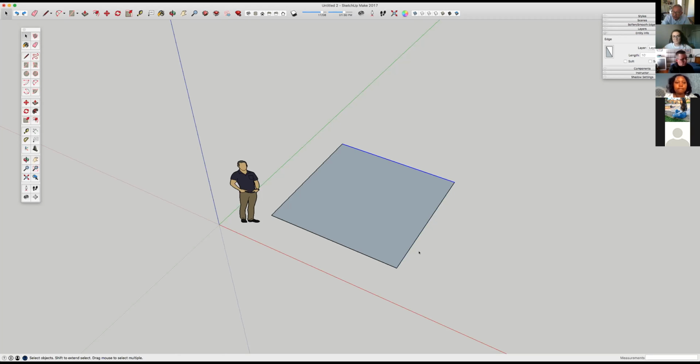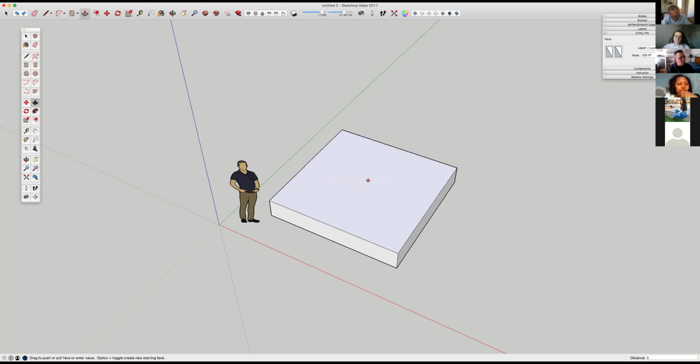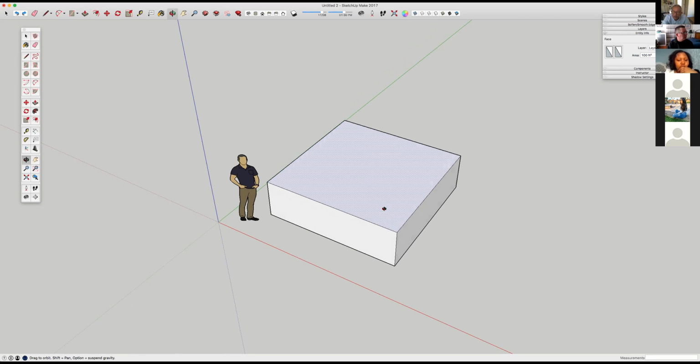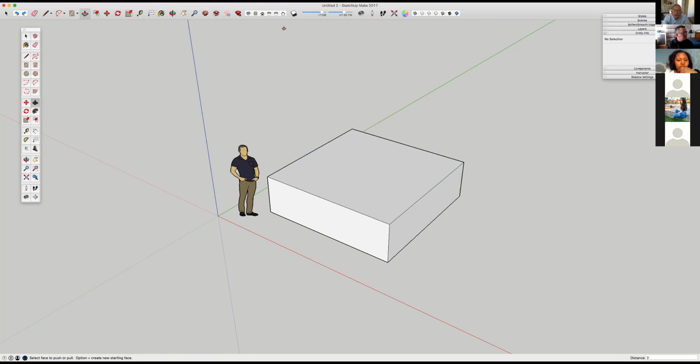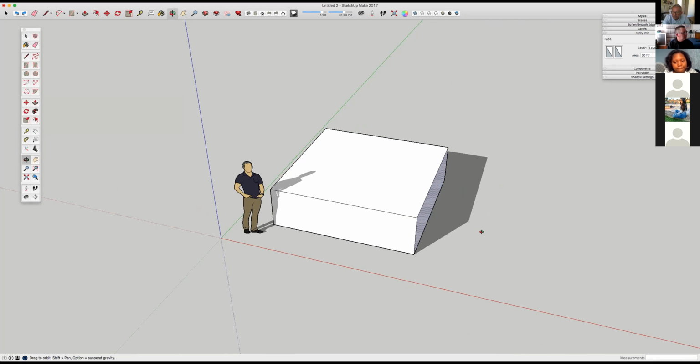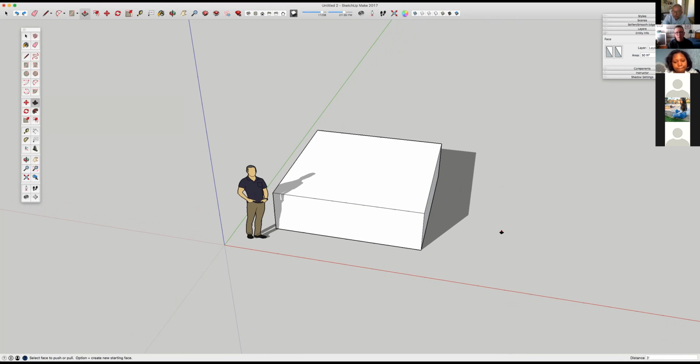So I want to make this into a low box, a little podium. So I'm going to pull this up. I'm going to start pulling it and type 36, or I could type 3 feet. I'm going to turn my shadows on. I like having the shadows on, if at all possible. It just makes things look more real, more three-dimensional.